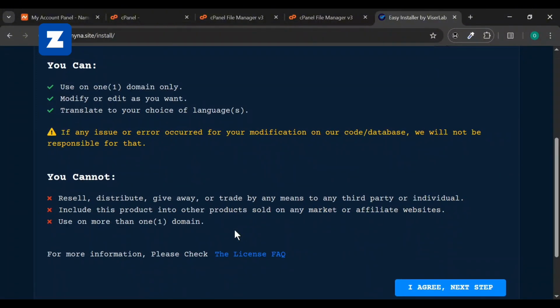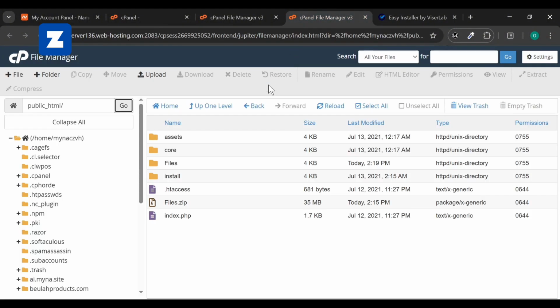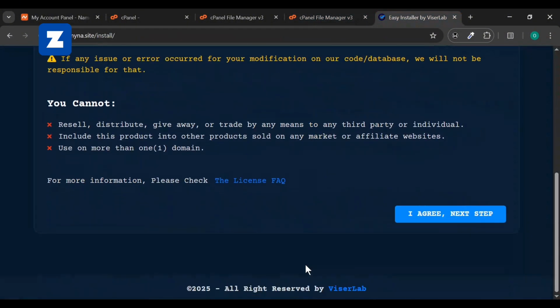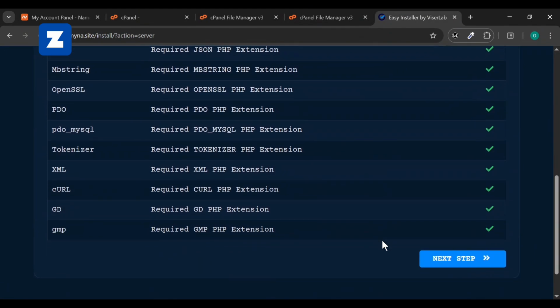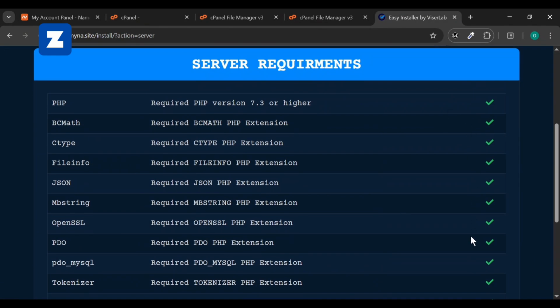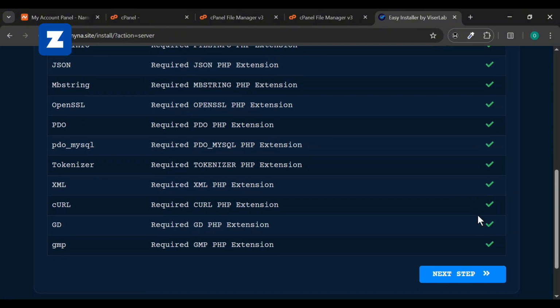Now you have all of this, right? Now we have those files and you have all of this. So what you click on is I agree, and next. Make sure all of these are checked to be green. Now if you have any that's red, you have to go in and turn on that extension, and it's very easy to do. So it says it requires GMP, and it's green. I just want to show you. Let's imagine this is red. It says it requires GMP, so it requires the GMP PHP extension.